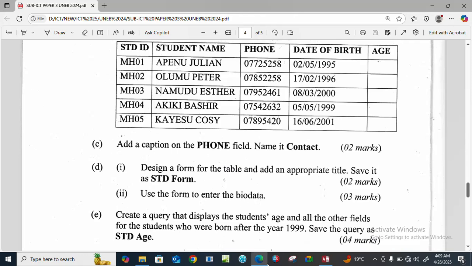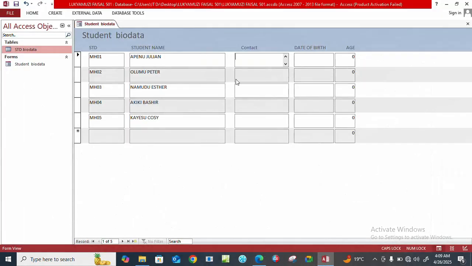So we're going to come to our database here and start entering their contacts. Like we have 0772528. Then here we can put 078 522. Then we have 58. Then here we have 07952. Then we have 461.